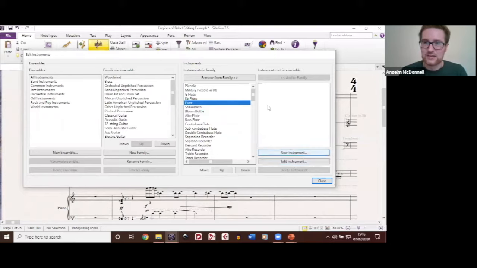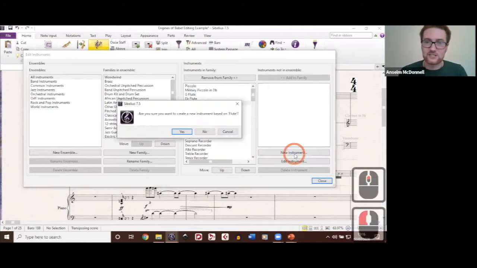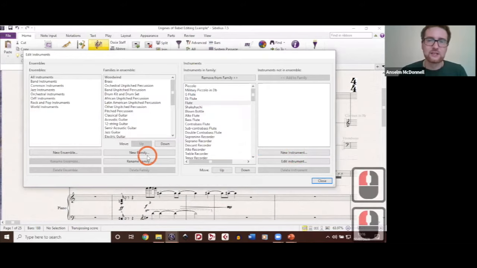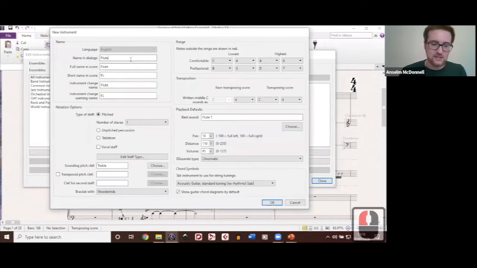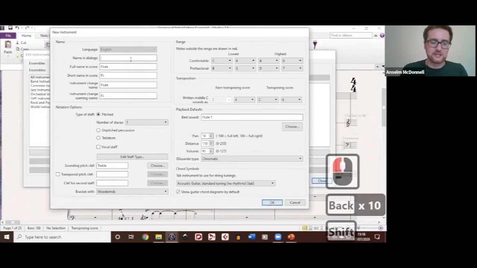So you can either edit instruments that already exist, or you can make new instruments. So let's say, for example, I was making an aleatoric score and I wanted a flute in it, but I didn't want to have any bar lines. Okay, so I would select New Instrument, a new instrument based on flute. Okay, and then I'm going to name it something that I'll recognize. You know, let's call it aleatoric flute.